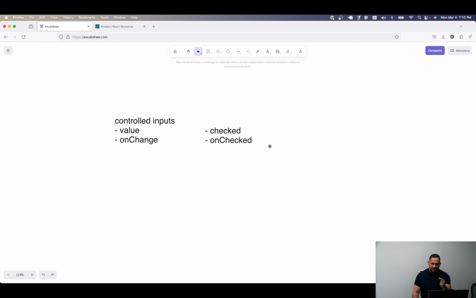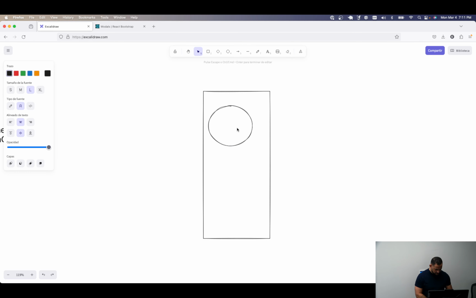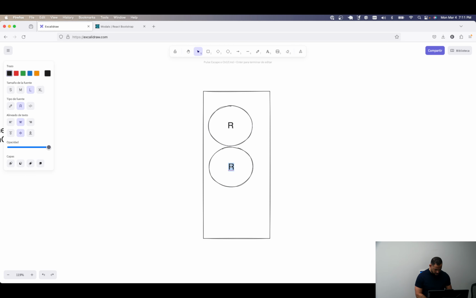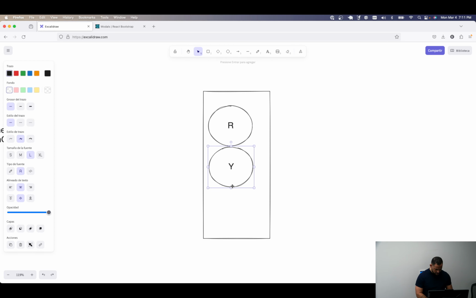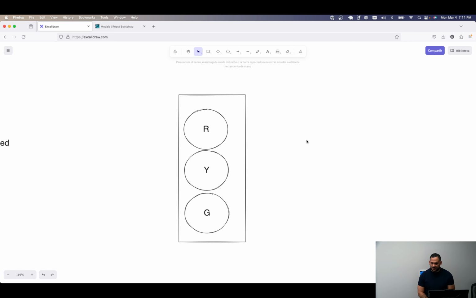How would you represent that state? If I have a traffic light, let's say this is my traffic light, and I have one light here, this would be red. This will be yellow, and the other one is green, right? And only one of these is on at a certain time. You set red, set yellow. So how do we represent that state?